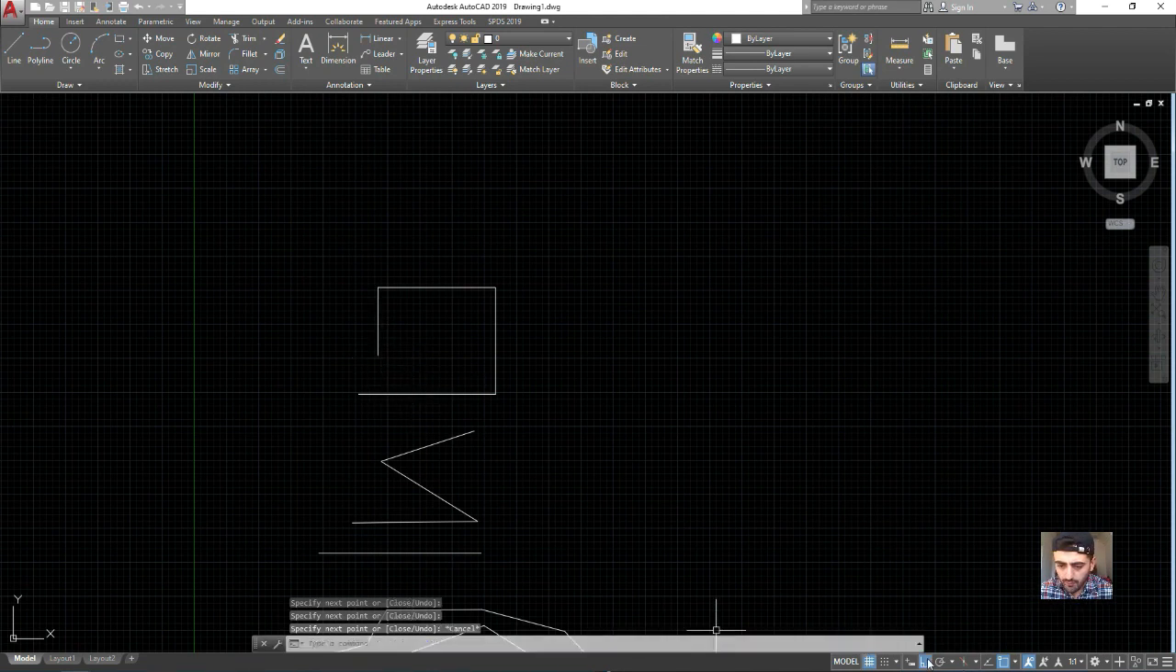Also, for this command you can use F8. Press F8 on your keyboard and ortho mode turns off and on. Look.